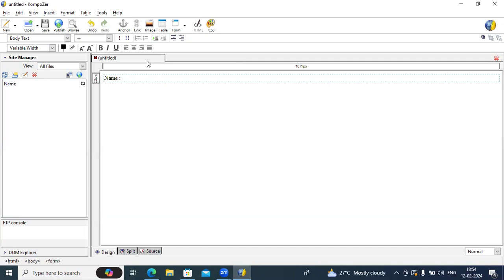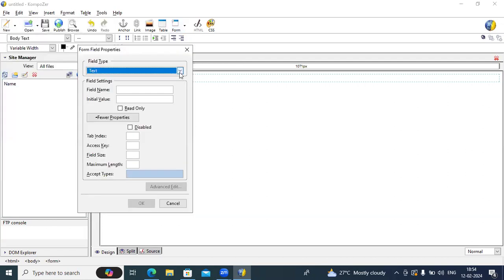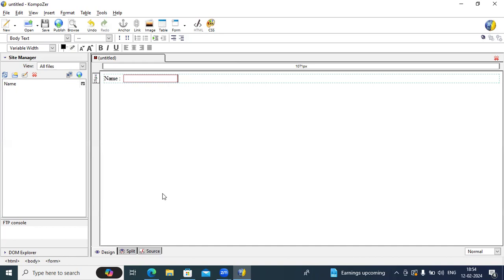Now we need one text box in front of name. Again, we will go from the form option, form field. The form field dialog box will open and we'll select the text option. Here we will provide the field name, same as our labeling but in small case, that is name, and click on the OK button. So here we will find the text box.